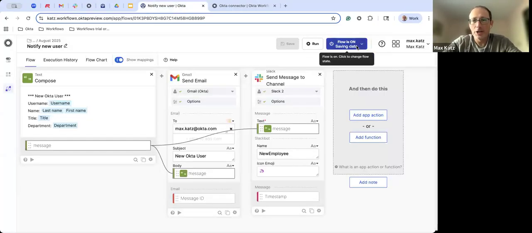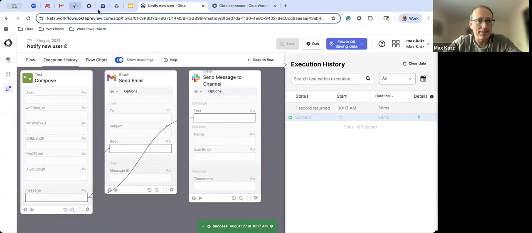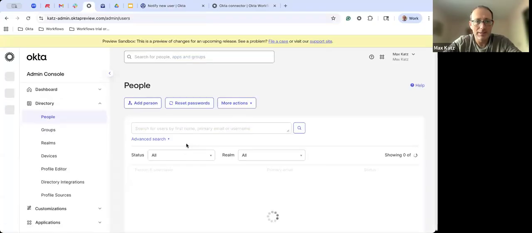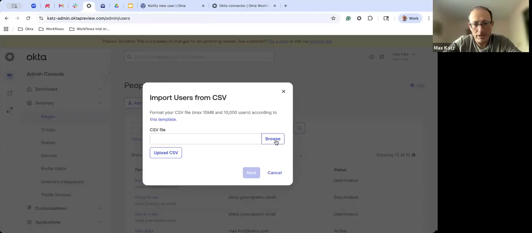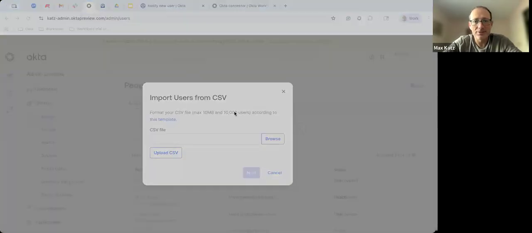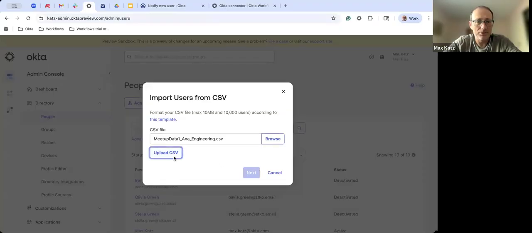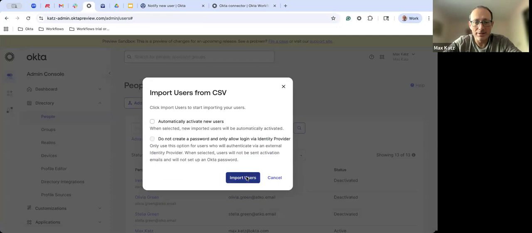Okay, now we're ready to test the flow. So the flow is on, we're saving data. Let's go to execution history. Again, we see the previous run. We can close this, and let's go to people, and let's import. So we're going to import Anna again. So this is Anna engineering, and upload and import.